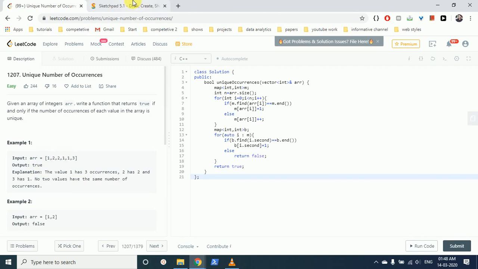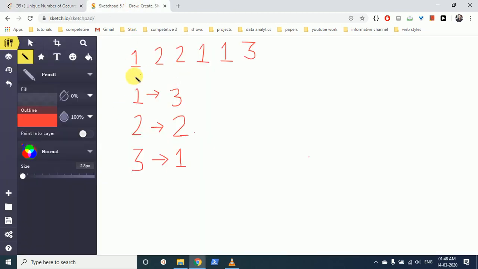Okay, so what we can do is, as you can see, this is the original array. I have written out all the numbers and its occurrences. So what we can do is, we make a map. I make a map M in which each number corresponds to its occurrence. Then I also make a map called B, and in that I'll check whether each occurrence is unique or not. That's a simple brute force way.